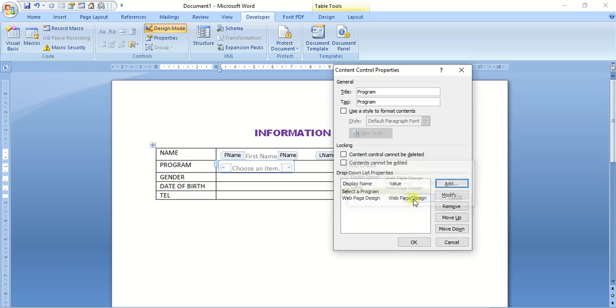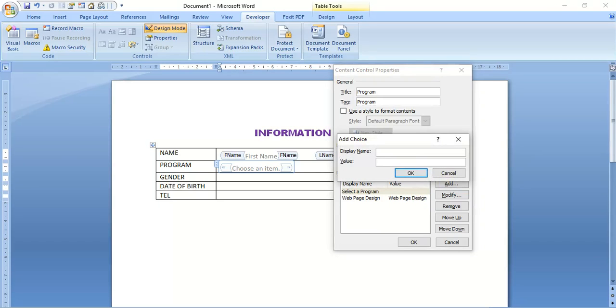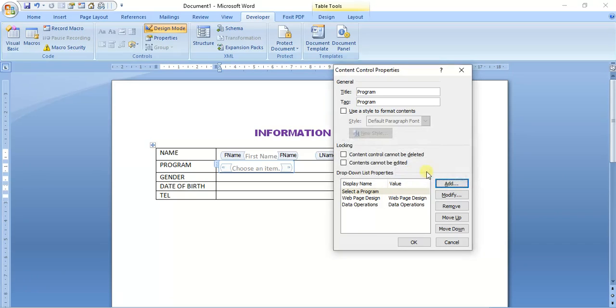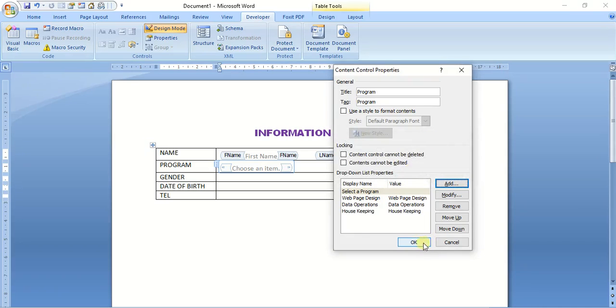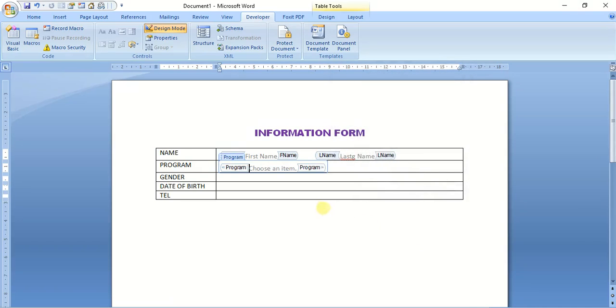All right, and click on OK, and you realize what happened, it falls below it. And let's see, I am going to add a next one. I'm going to call it data operations. All right, I'm going to add a next one. Let's say call it housekeeping, and I click on OK, and I'm going to click on OK now.